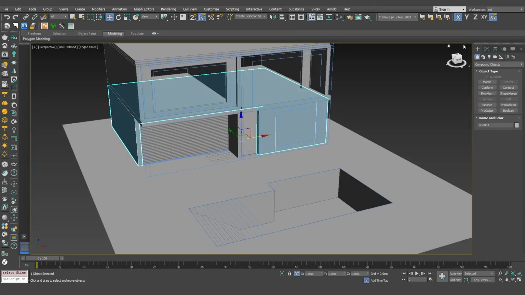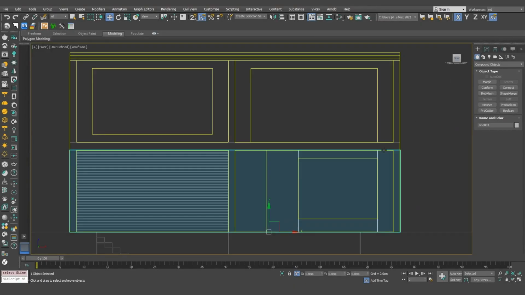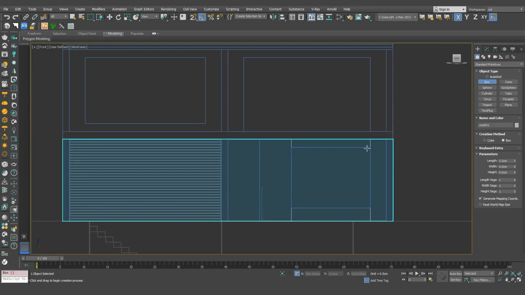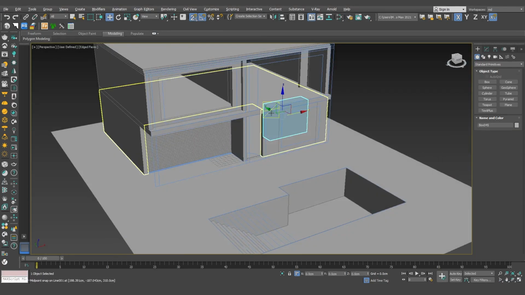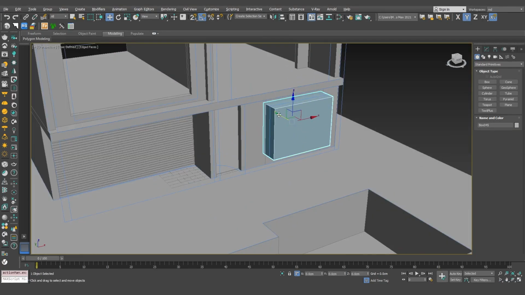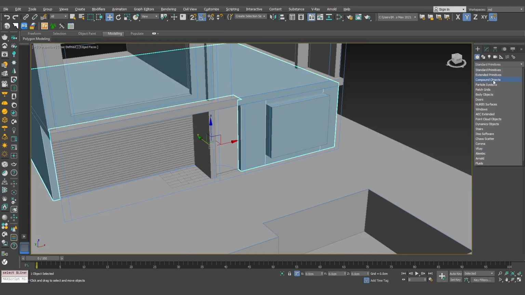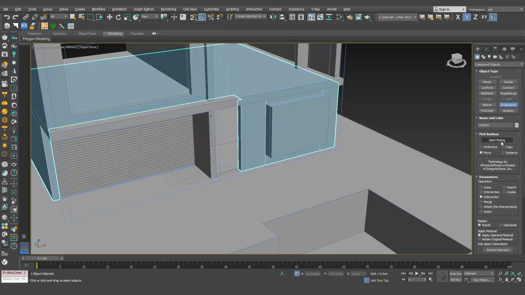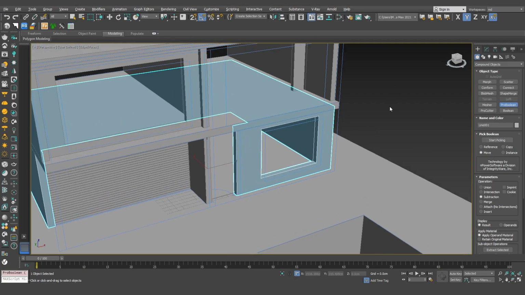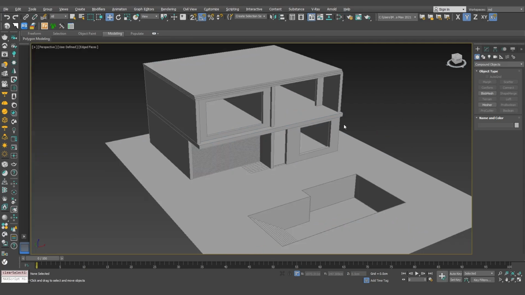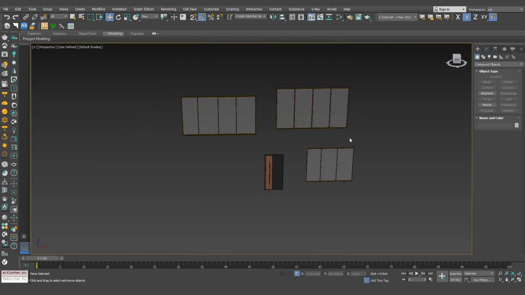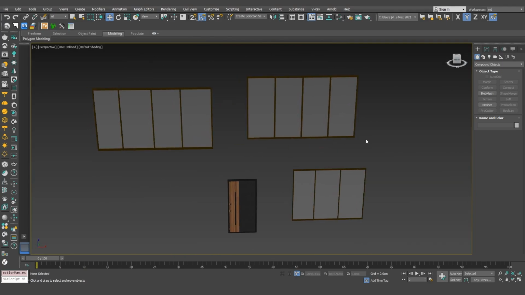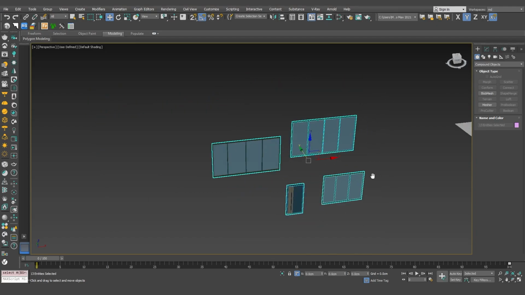I forgot to cut out this window. Using a box and Boolean, I create this opening. I import the windows and doors into the scene. I move them and place them in the correct positions.